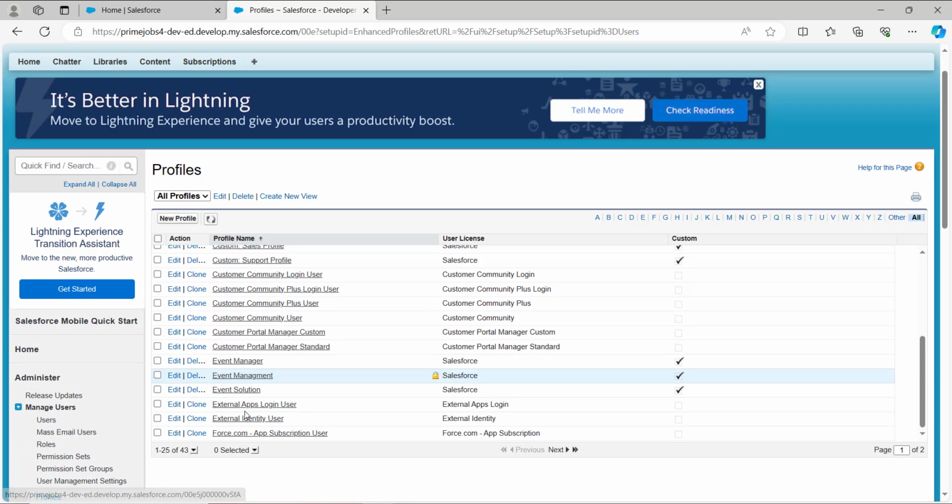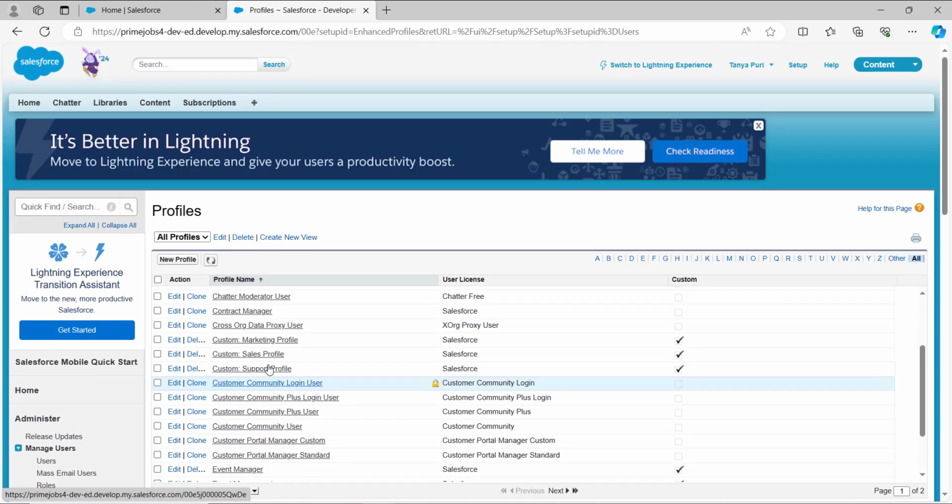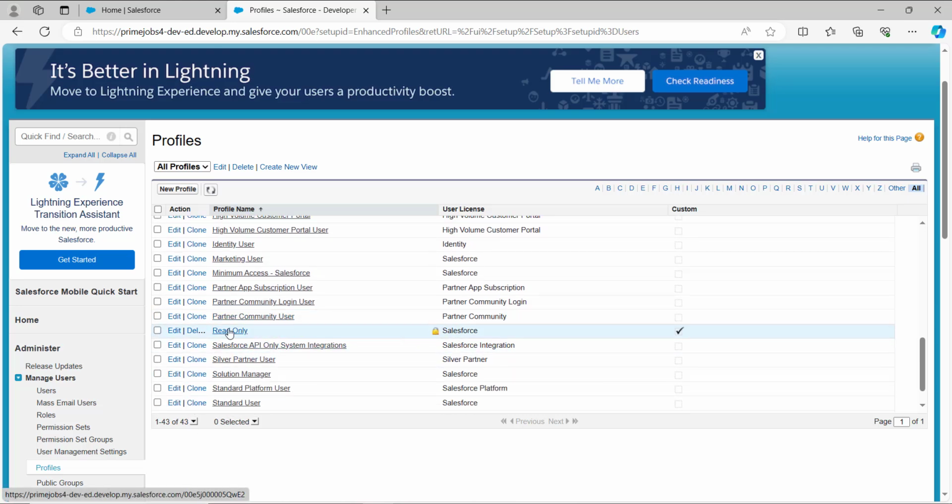For example, at that moment I want to clone a profile that is read only, and if you don't get the list of all profiles, you simply need to click on the option where the page number is given, like 1 to 43 profiles, and out of these they are only showing 10 profiles, 25 profiles. From here you can select the number of records that you want to show per page, so you will get the list of all the profiles. Here I now want to clone the read only. This profile is a custom one.